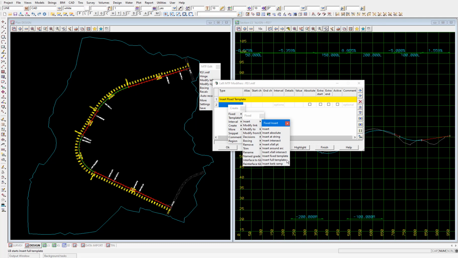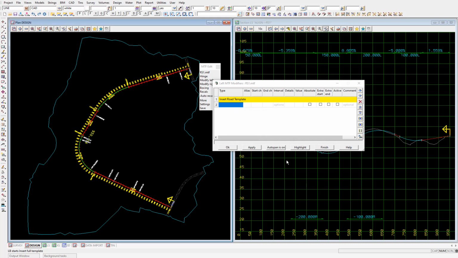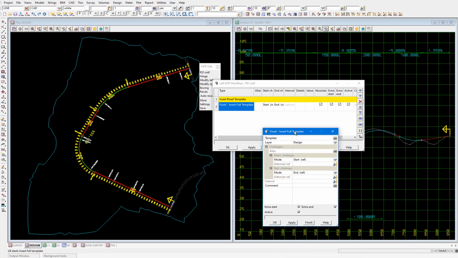We select Insert Full Template because we want to insert all of the fixed part, the optional cut and fill parts, as well as the final cut fill interface part of the template. If we only wanted to insert the fixed part of the template, we could select Insert Fixed Template, which is just above the Insert Full Template. So I'll pick Insert Full Template. And then we get the panel to select the template and to determine the chainage extents for the insert.